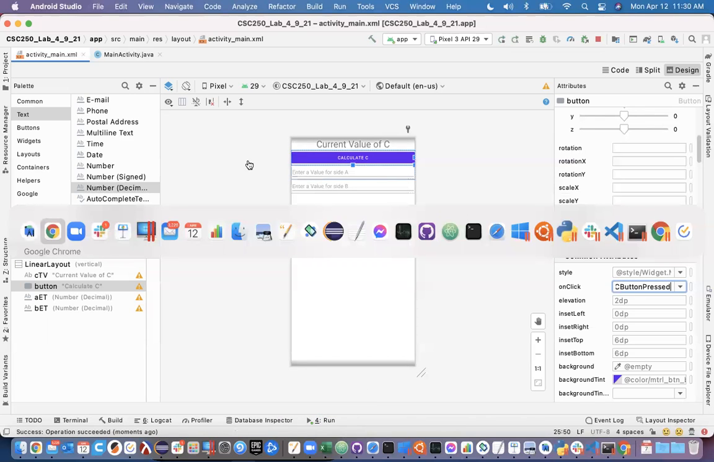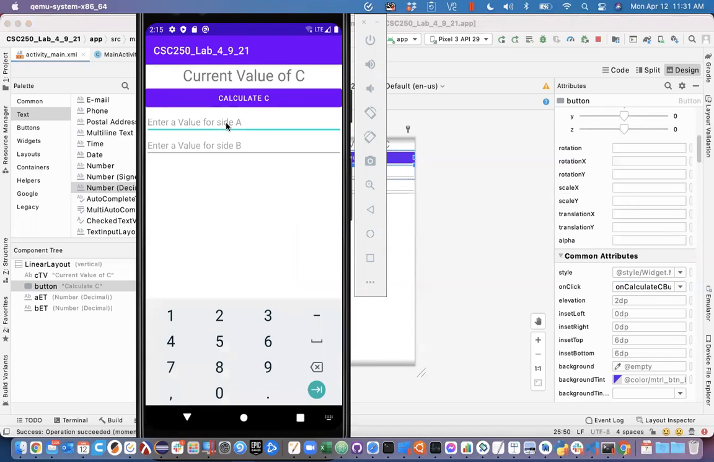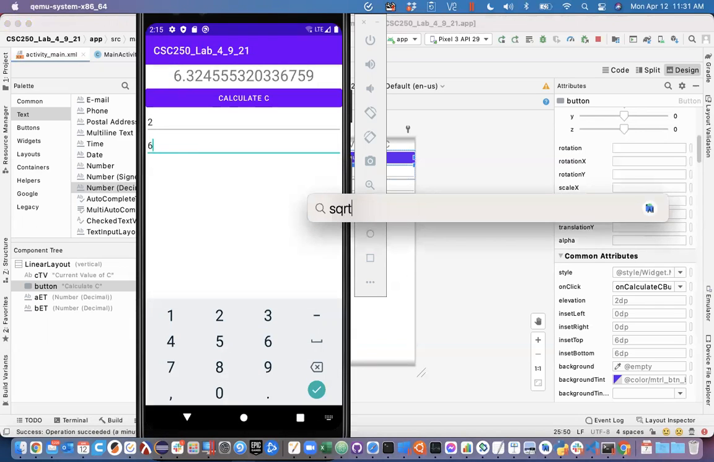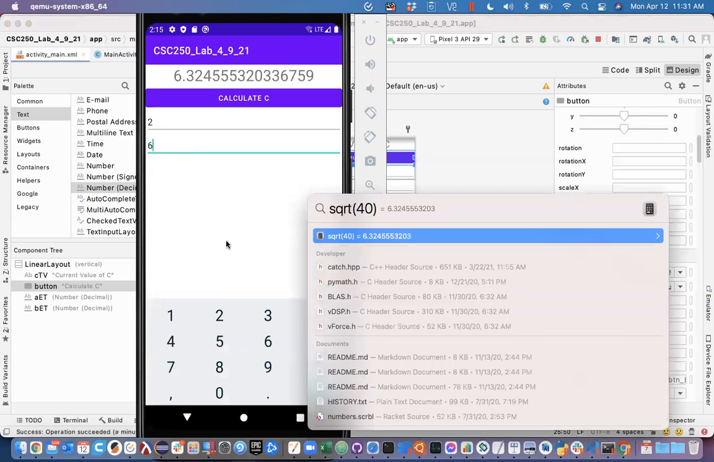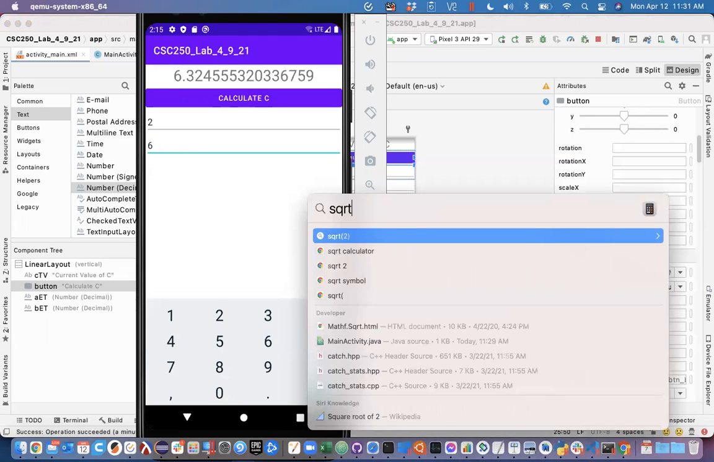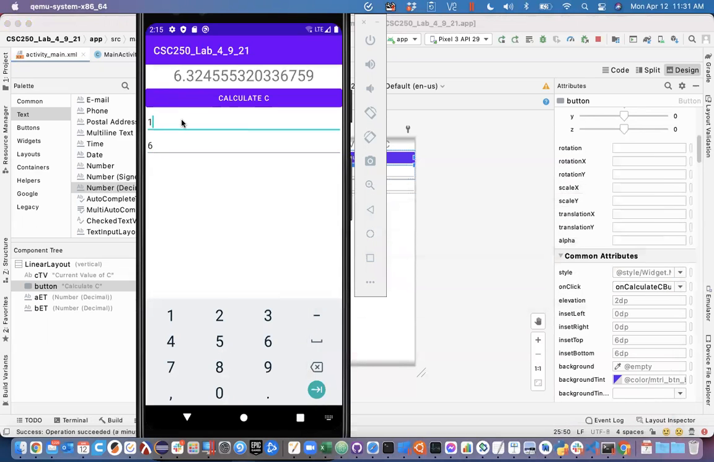Have my simulator running. There it is. All right, so we can do something like a 2 and a 6. Then hit calculate. So that gives us the other side, the hypotenuse being 6.32. So this is 36.4, which is 40, the square root of 40 is 6.32. All right, so this guy seems to be doing its job.